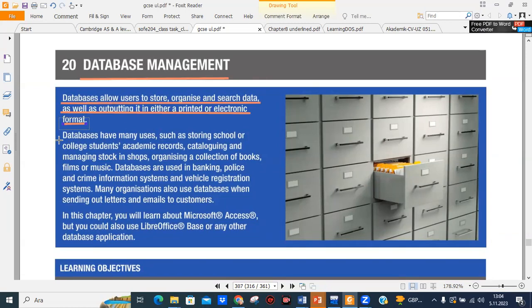So there are many fields that people are using the database, like storing school or college students' academic records, or cataloging and managing stock in shops. So for this kind of things, we can use databases. Also, we can use database in banking or keep the police and crime information. So there are so many things that I can count.